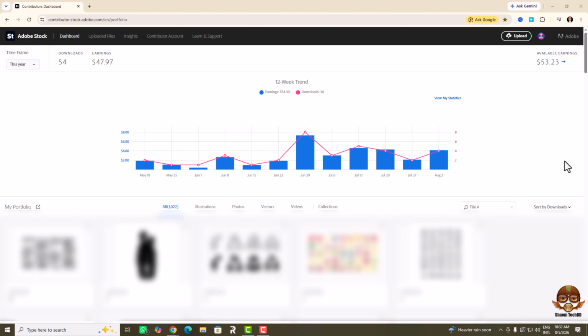Are you ready to receive your first payment from Adobe Stock? In this video, I will show you exactly how to withdraw your first payment from Adobe Stock step by step. Whether you sell photos, vectors, Illustrator, AI generated content or videos, this beginner friendly tutorial will help you receive your money without confusion.